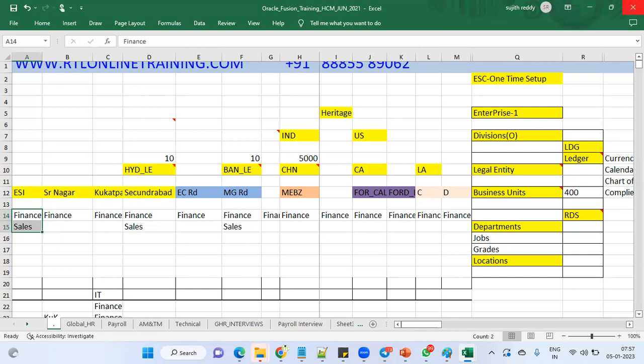In case they ask you in the interview, have you configured enterprise structure for your client? Yes, I did. For one of my clients, I was a part of that enterprise structure team establishment.